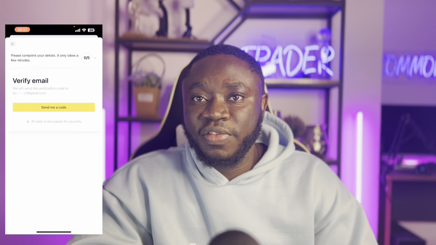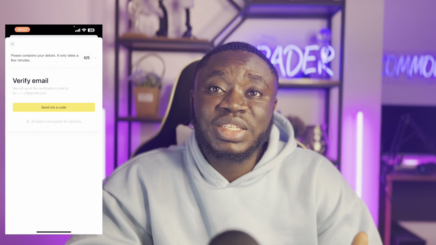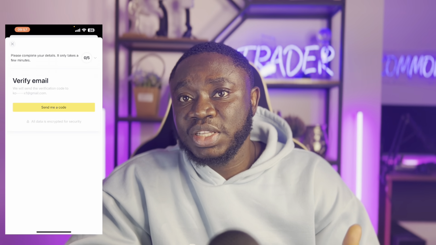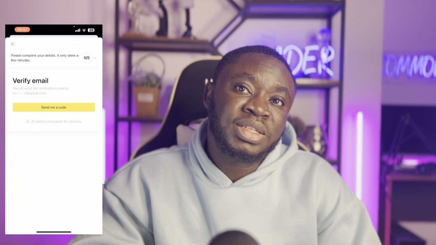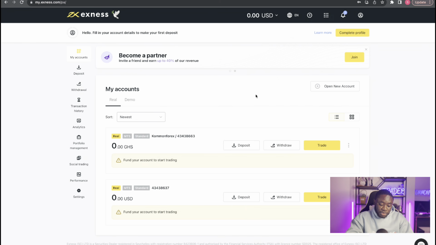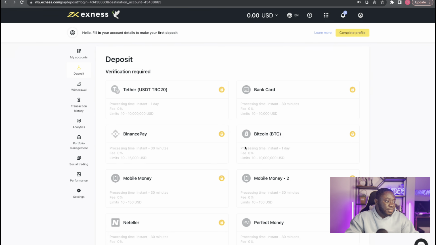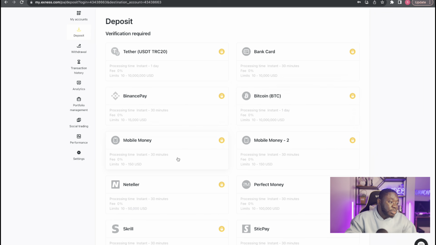Last thing you also need to verify is your residence. It's very easy to verify your residence with your bank statement. So make sure whatever address you have on your bank statement is what you key in as your place of residence. Once you're able to go through this verification process, the next thing you want to do is actually deposit. Just hit deposit. Then you can either use your bank card, your mobile money, whatever. If you want to use your mobile money to deposit, you need to make sure you're verified first.